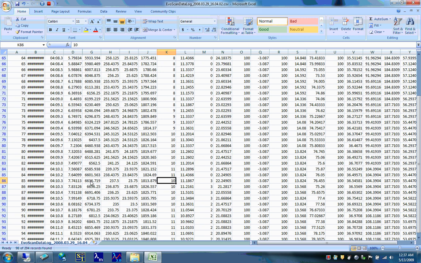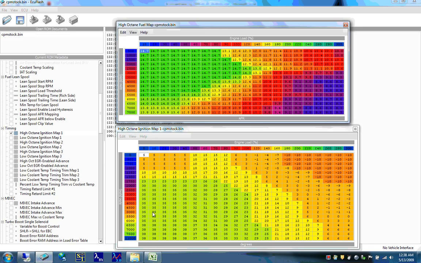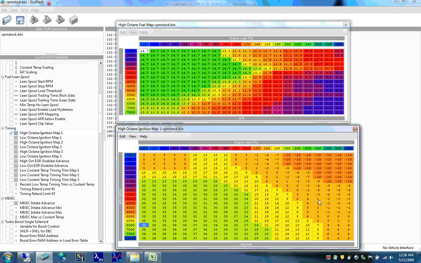So we'll again do this cross-reference. We'll find that 6600 or 6500 will probably be the closest match for RPM, and 237 or 240 load in our ECUFlash table. 6500 and 240. So here maybe we want to pull a degree of timing, or maybe even 2 degrees of timing, to see if that cures the knock. Hopefully it does.